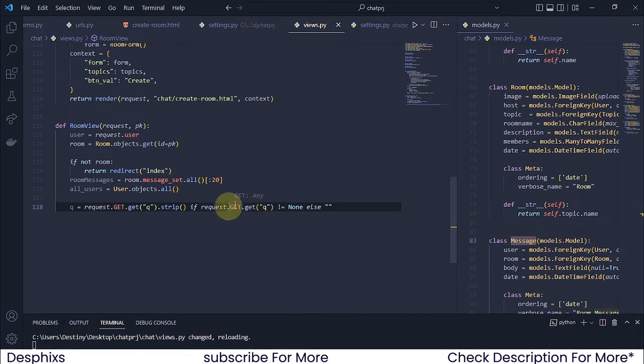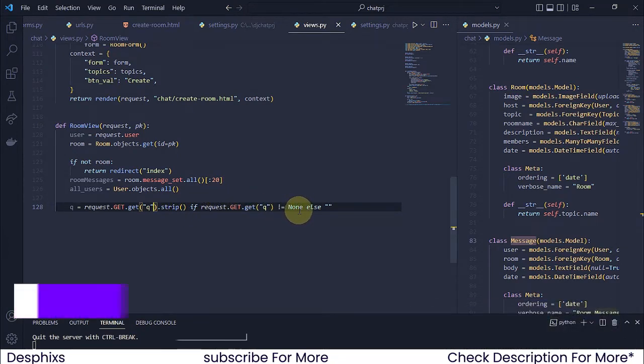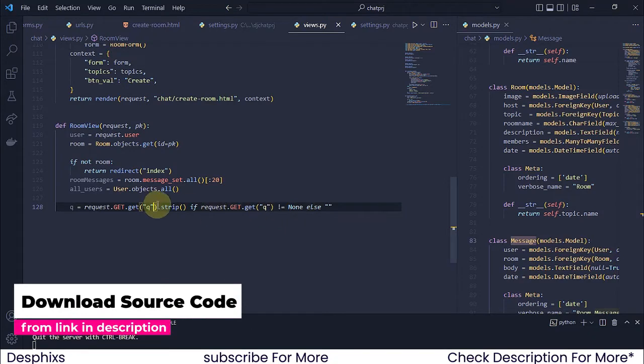Okay, so now this is what's going on. We just defined the variable q. You can call it whatever you want. We said request.GET.get will get q, and we're going to be passing this into the search form that's in the room, and we stripped it. Then we said if request.GET.get q is not equal to None. Hopefully you understand. That means there was actually a search result, something actually was in the database that was going to satisfy that.